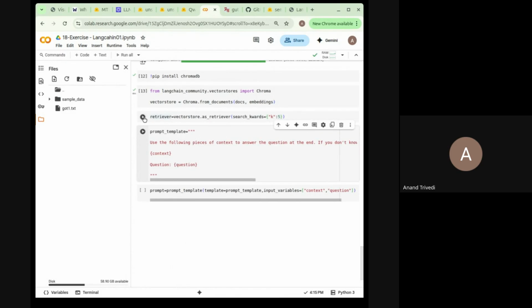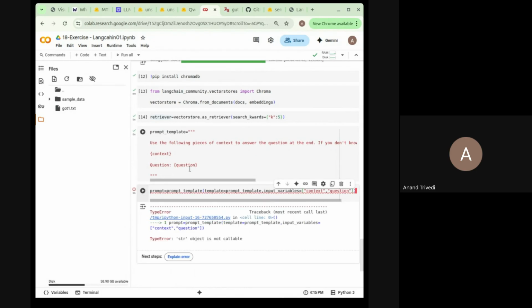Okay, thank God. Finished. Retriever prompt template, prompt. Okay, problem here. Prompt underscore template, object is not callable. Input underscore variables, context and question, that is correct. Context and question, prompt underscore template. Sorry, I guess the object name is incorrect.